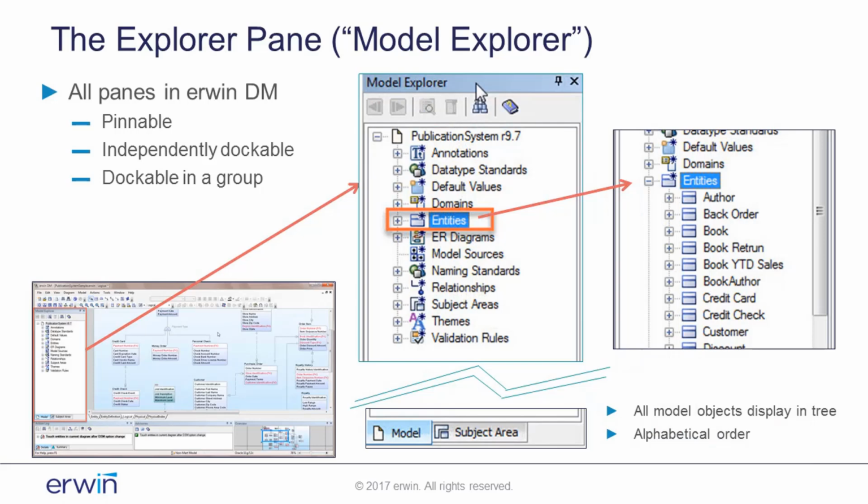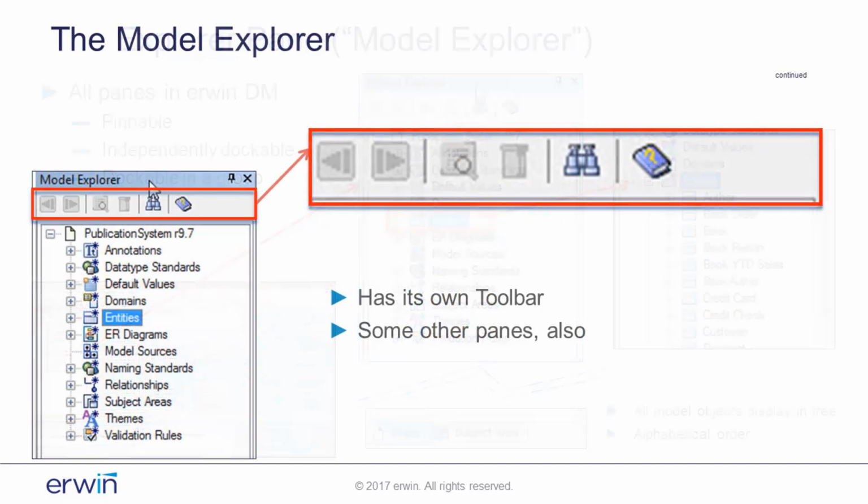Irwin features several panels or panes. One pane you'll surely be using is the Model Explorer. The Explorer gets you to model objects in a familiar tree structure. Some panes have their own toolbars. That's true of the Model Explorer. Usually there's a special quick access to context-sensitive help, as with the Model Explorer, that little book with a question mark on it. Buttons in the Model Explorer let you retrace your steps, search the tree, even delete model objects.